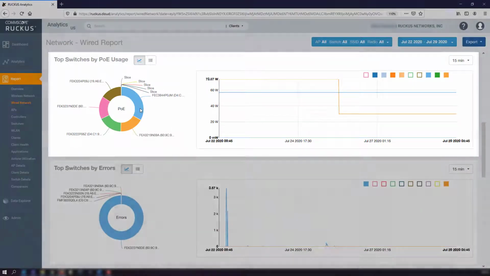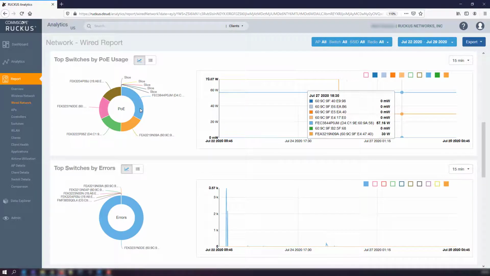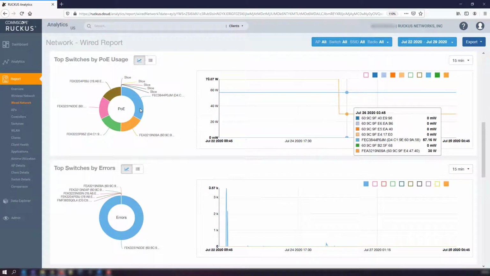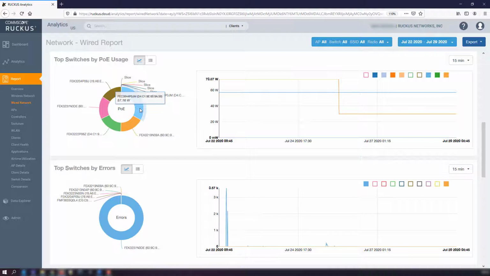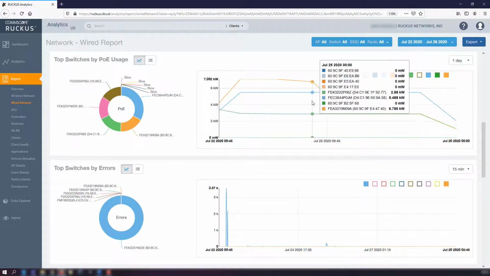Next, we have the Top Switches by PoE Usage tile. It also contains a donut chart and a graph that is very similar to the switches by traffic we just covered, except it covers power over Ethernet usage. When you pass your mouse over a switch's piece of the donut chart, the total PoE usage is displayed. On the graph, you can select the granularity of the data from each 15 minutes up to a week, and within the graph, you can select or deselect which switches are plotted.